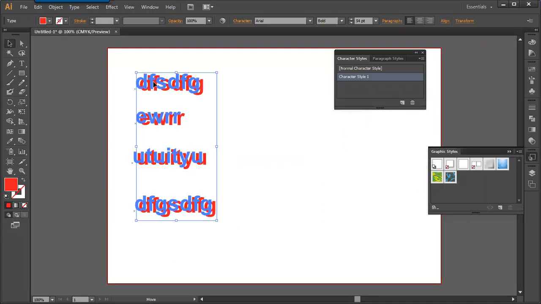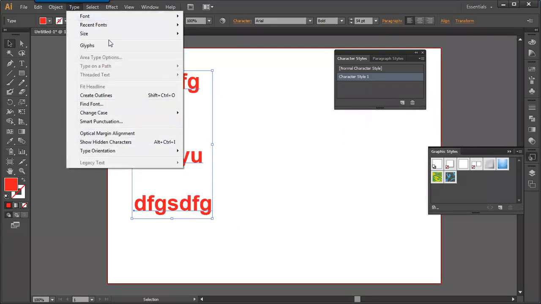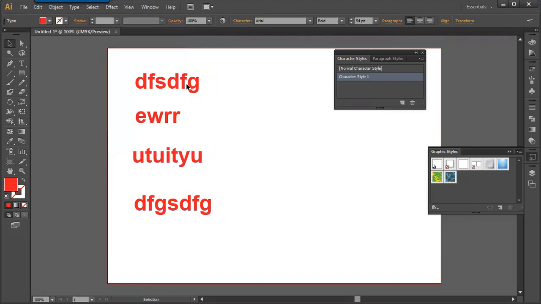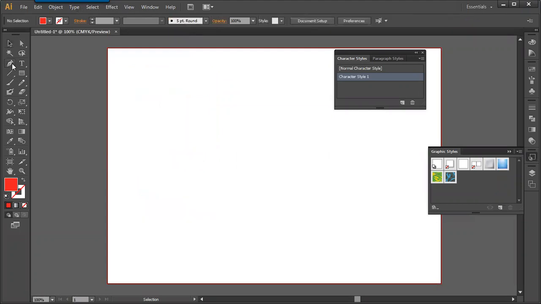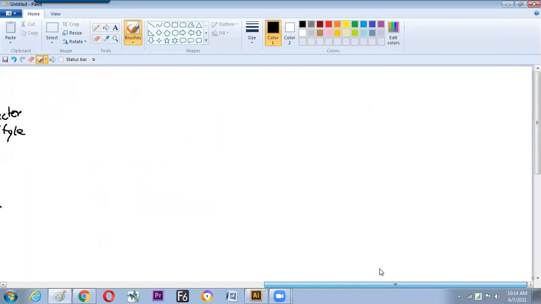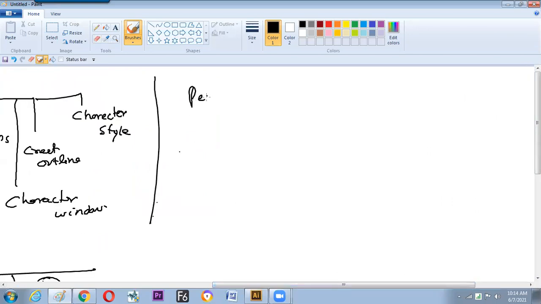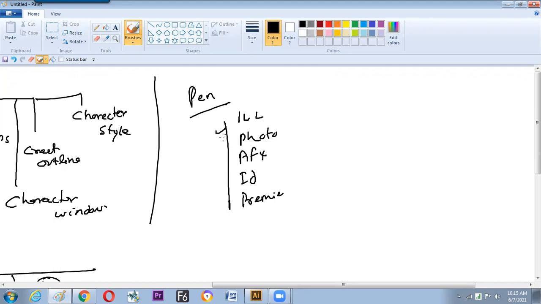Fine then. You can see a few options, a glimpse and all. That's it. Now we'll move to the hide option and the pen. Pen is again a wonderful thing and it is a tool, which is there in Illustrator, Photoshop, After Effects, InDesign, Premiere. The same pen tool is there in 5 different industries we can work in.